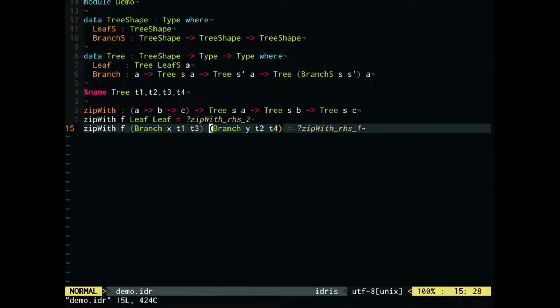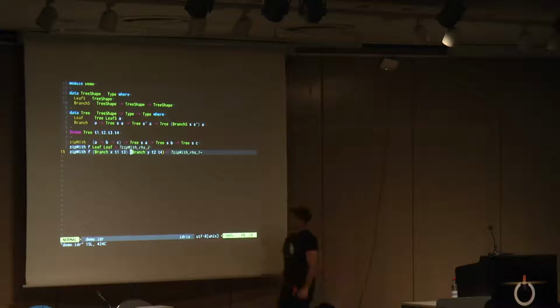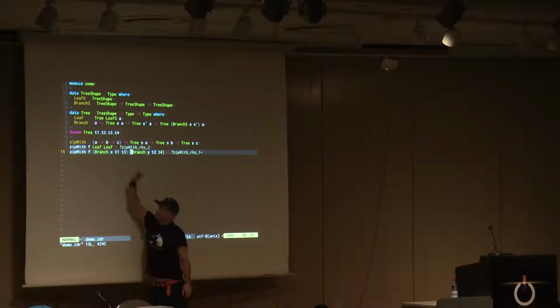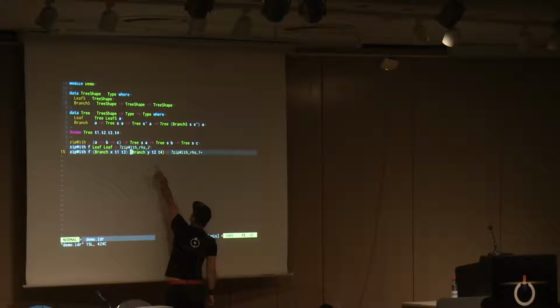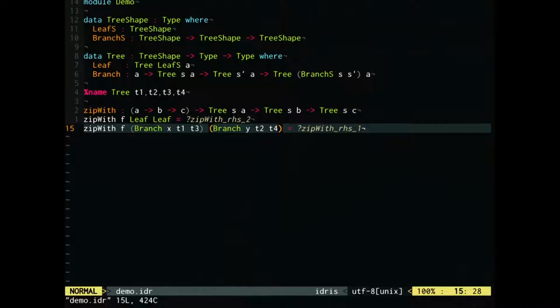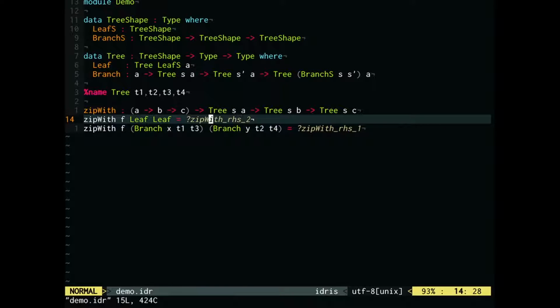Because Idris figured out if this one's a leaf, then this has to be a leaf as well. Same goes for the branch, because they all got the same shape. We statically guaranteed that these shapes got to be the same. So now this is getting pretty nice.